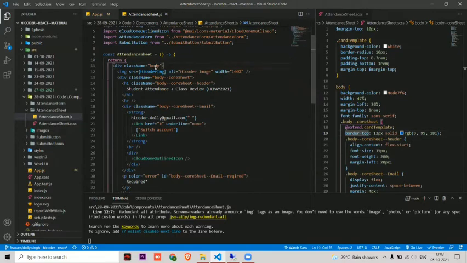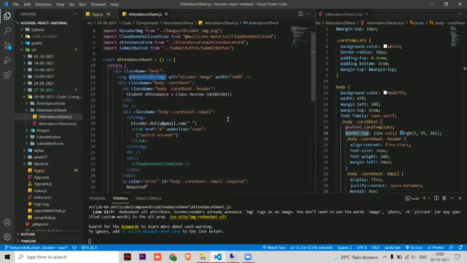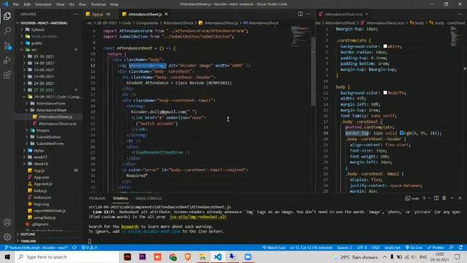inside one tag. So this is the div tag. It can be anything, but I have given a div tag. First of all, we have imported an image here. To use that image, you have to import it from here and then use it here. Okay, now let's come down.